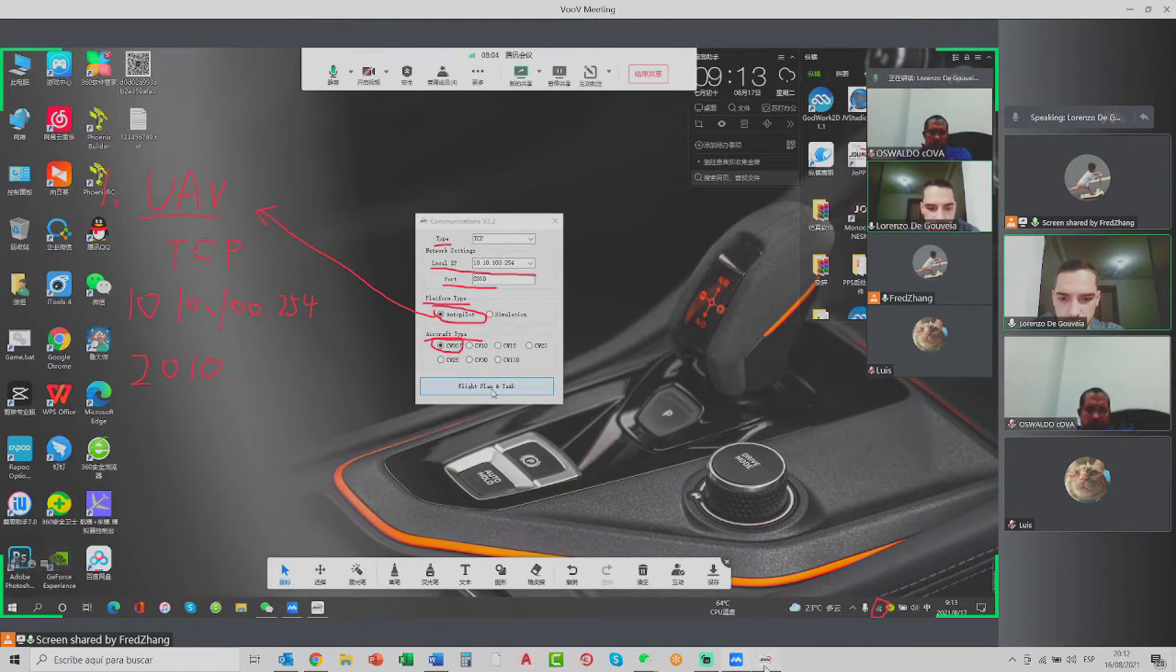Okay, and finally click the flight plan and task. That's part 1. And if you connect with the simulation, it's part 2, session 2, also TCP. But the local IP will change to your laptop's IP. You got it? It means the final one is your laptop's local IP.